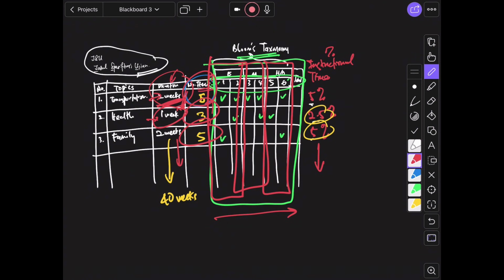Right, okay, so that's all for today, and I think that you more or less have understood how to create a basic Jadual Spesifikasi Ujian.